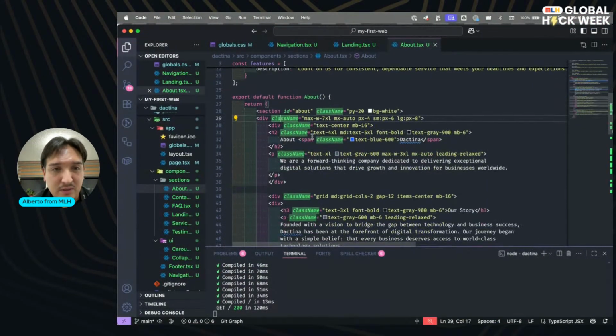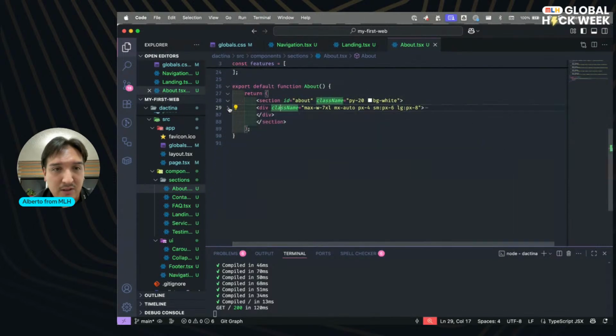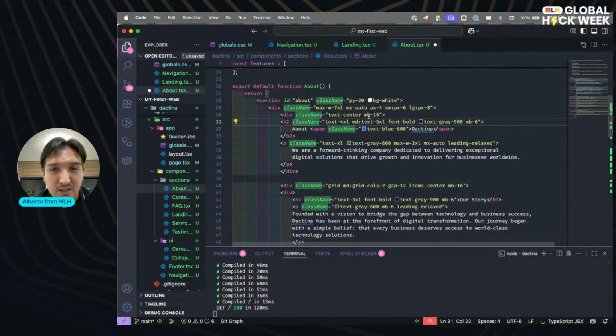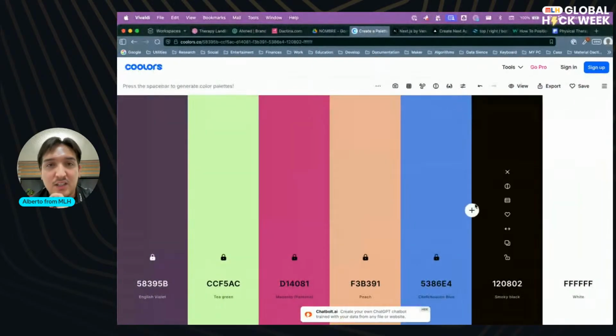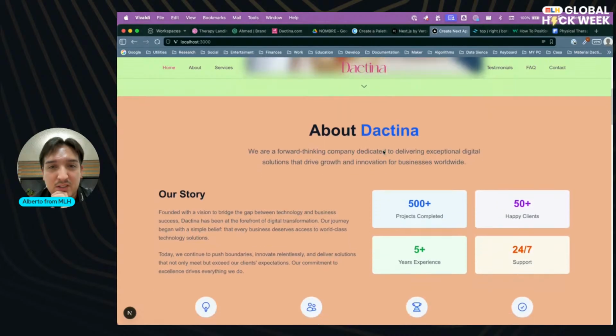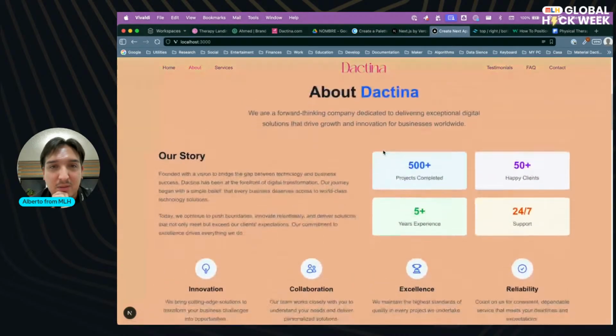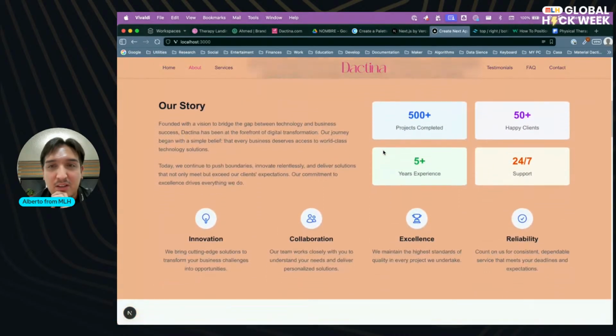Section. This is going to be inside another one. Same here. Background not white, bar peach. And let's see how it looks. Nice. Love it. Definitely love it.